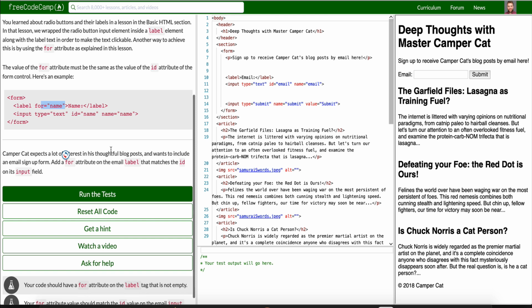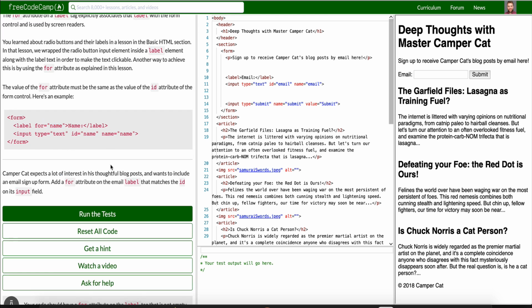Cool. So Campercat expects a lot of interest in his thoughtful blog post and wants to include an email sign-up form. Add a for attribute on the email label. So we want to add a for attribute right here, and it needs to match this ID right here of email. Cool. Let's go ahead and run that. Good to go.